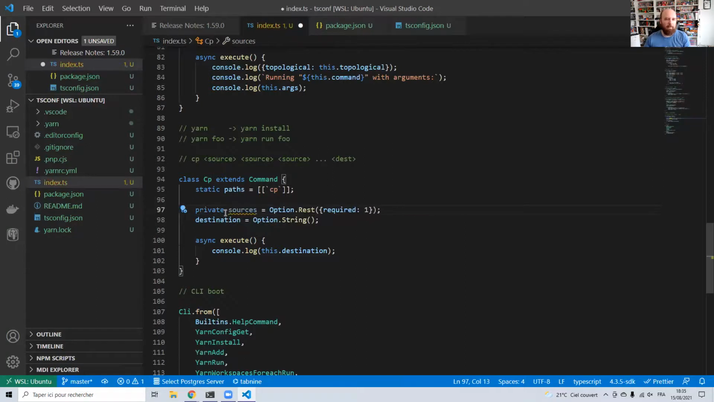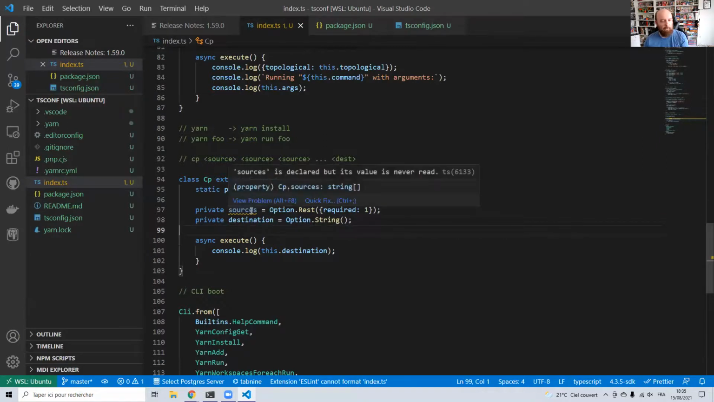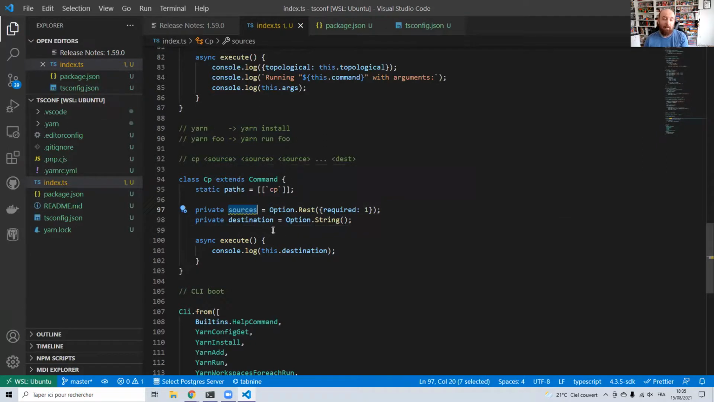Yeah, it's by setting them to private. Here you can see that sources is declared, but its value is never read. So if you define your option as private, TypeScript will be able to tell you that you're making a mistake. And that's very valuable, because as your CLIs tend to grow, you very often refactor things. And by refactoring them, you always have the risk that you are going to remove an option or add an option and forget to implement it, or forget to remove its logic. Basically, TypeScript really catches a lot of errors that would be very easy to make otherwise.